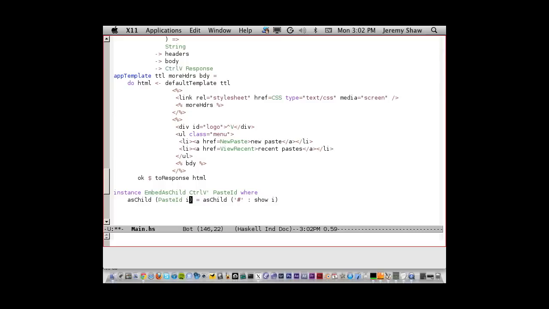So basically we're going to get the integer out of the paste ID, we're going to show it, we're going to put a hash, a number sign in front of it, and then we call asChild again to convert this string into XML. I think in this case we could use CDATA instead or something like that, but I can never remember if I want CDATA or PCDATA. So asChild will do that all correctly for us.